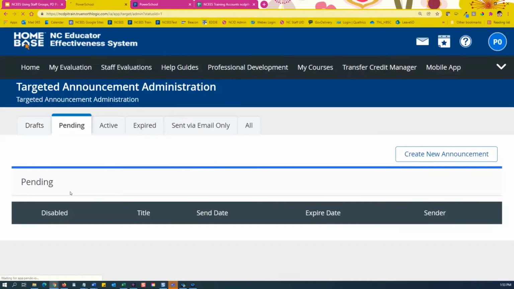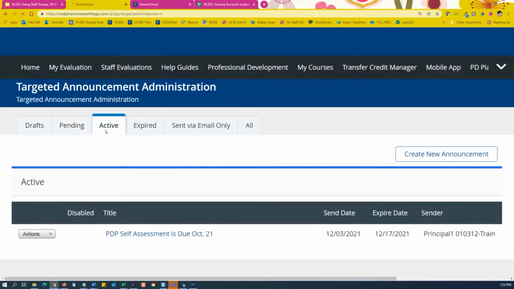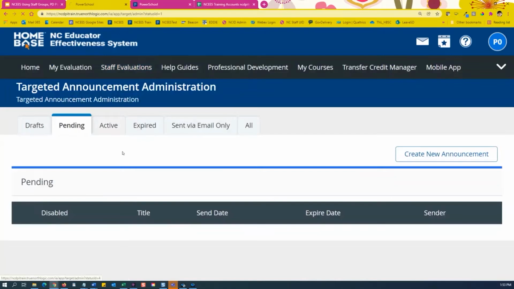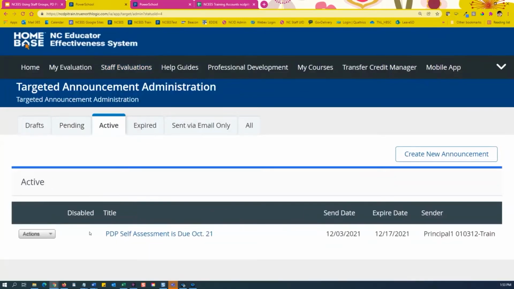If there's any pending announcements, they should show here. Sometimes it takes a few minutes for something that's just been sent to show up. I've never really seen anything in pending. Most of the time I see it inactive. So it should immediately start sending.